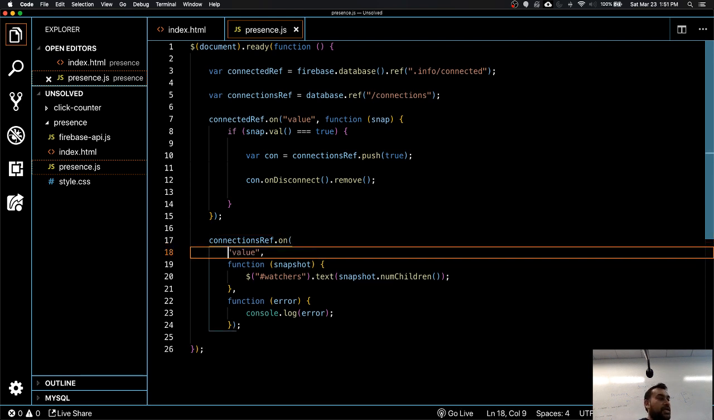So who can tell what I just did over here? What is connection graph? It's a collection called connections, and then on value, the same function that we have seen. Whenever the value changes, I'm doing something. What am I doing? I'm updating my jQuery, I'm updating my HTML with num children. Where did I define my database variable? Who asked that? Good. Somewhere over here. Oh, okay. I see it.